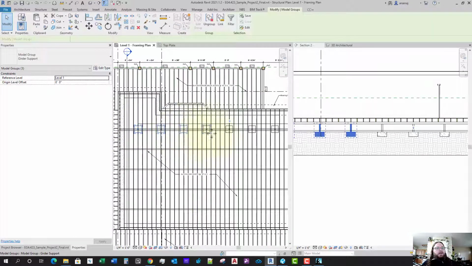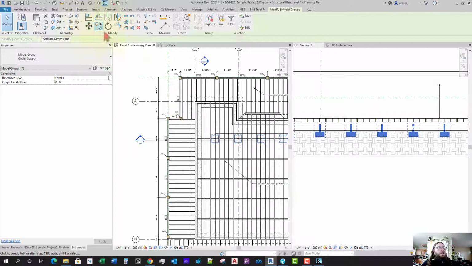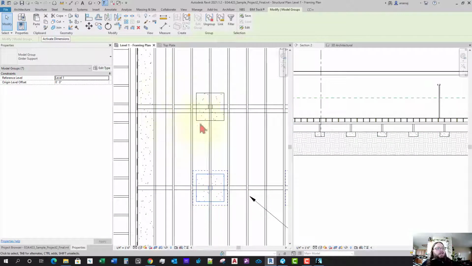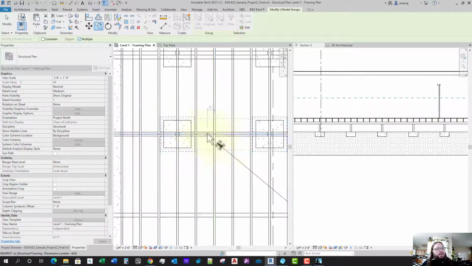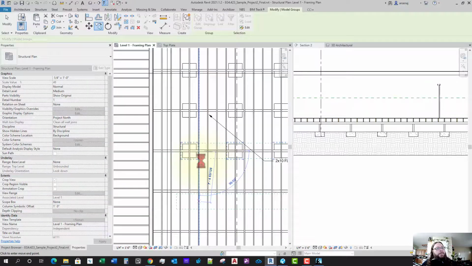We can select all the groups. Hit copy. Let's just copy them to the girder. So I'm going to hit copy again. Make sure to check multiple so you can do multiple copies, and pick them to be below the other girders.